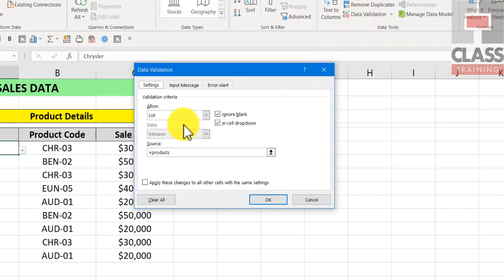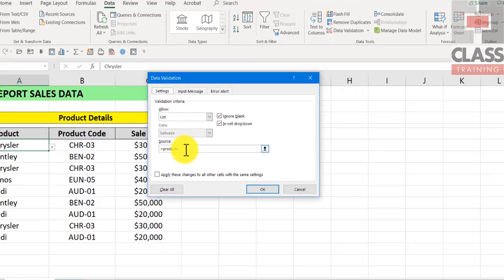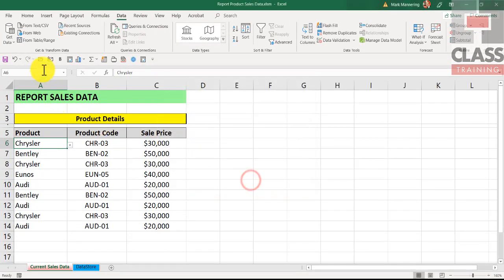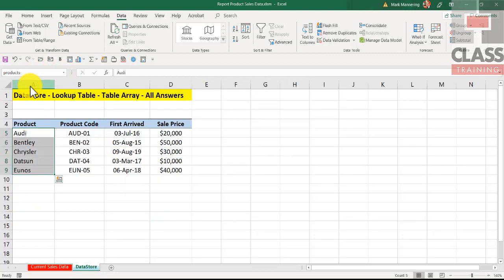I click that and you can see in the drop-down list, the source of that list is from a range of cells called products. So click OK and back to here. I'll just double check that there. There's products there. Click and it relates back to there. So that's all good, and most of you might know that.